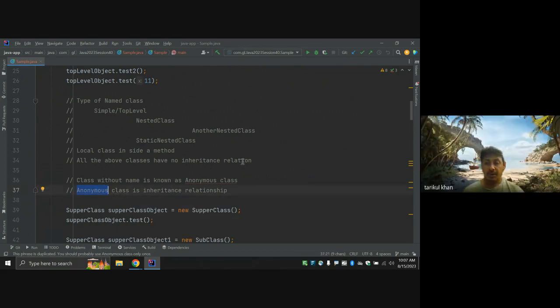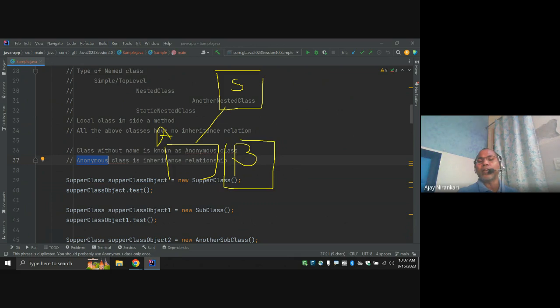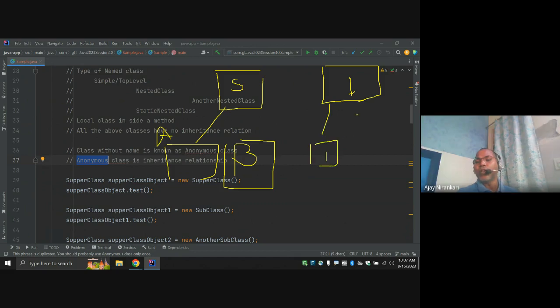So an anonymous class is not any specific class where you need to write a class with a new name. Generally, in the case of your super class, you write one subclass, subclass name like A, subclass name like B. Or in the case of an interface, you write implementation class one, implementation class two. So even here I cannot write a separate class.